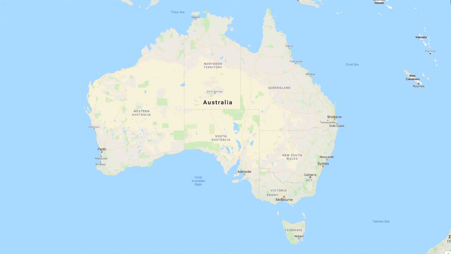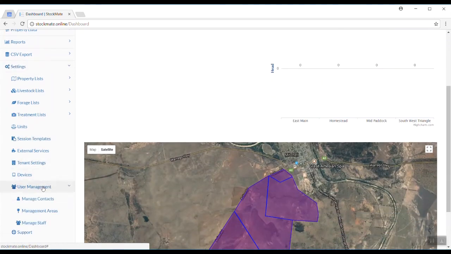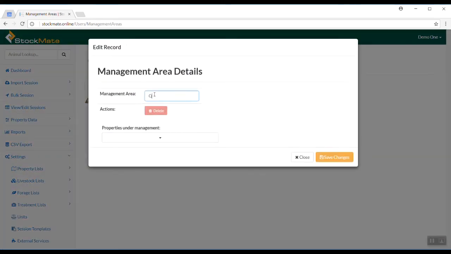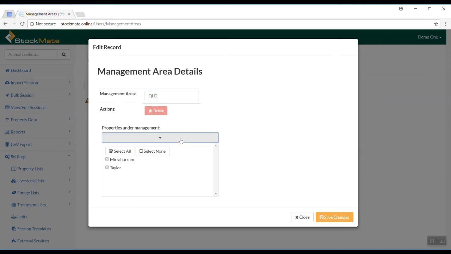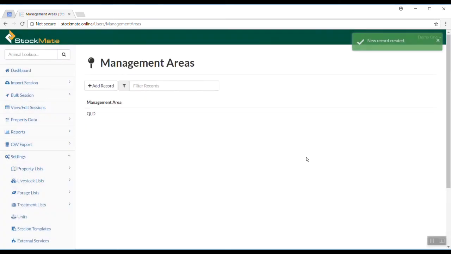Management areas can be used to define areas of the business under different management, for example, Queensland and Western Australia, or perhaps East and West, or Taylor and Smith. They also can be tied to access privileges for different users. Select Settings, User Management, Management Areas, and Add Record. Enter the management area details and select the properties managed within that area, then Save Changes. Repeat the process for each management area.